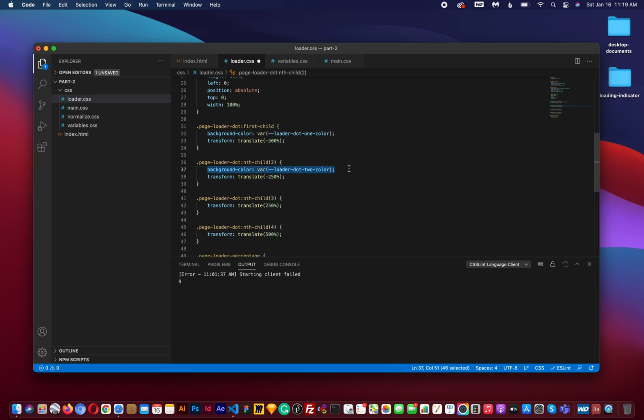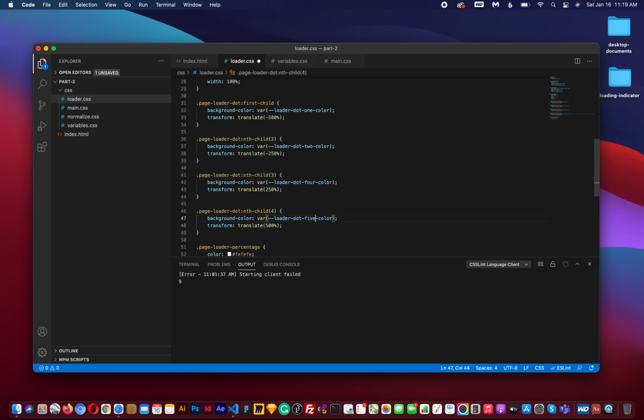And the third dot down here, technically the fourth dot since the parent is the center dot, so we're just going to say 4. And the last one is going to be 5. And the last variable we want to inject down here is for our page loader percentage class, so we are going to make a call to the var function, and we're just going to pass in off-white. Command S to save everything.